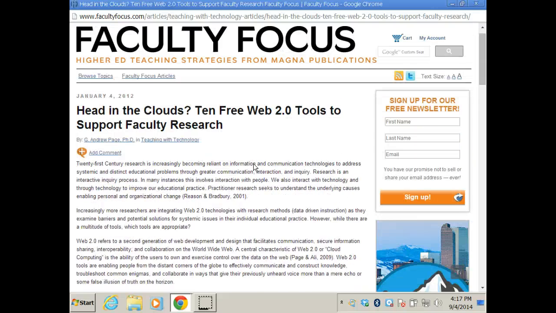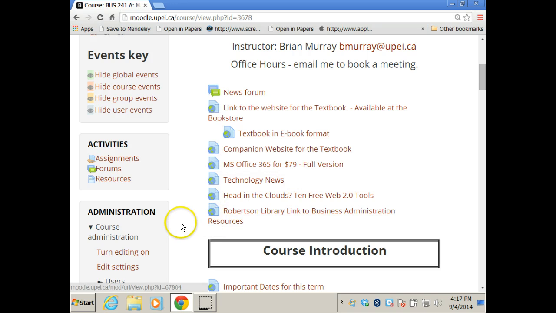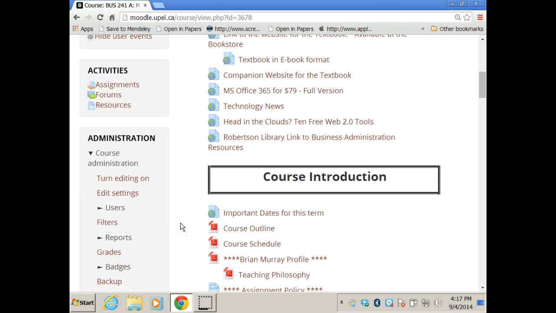So this is just kind of a top 10 list that came out through Faculty Focus, which is a newsletter that I've subscribed to as well. So I put that there, and of course I have a link to the Robertson Library, and that's the business section of the library, so that's there too.